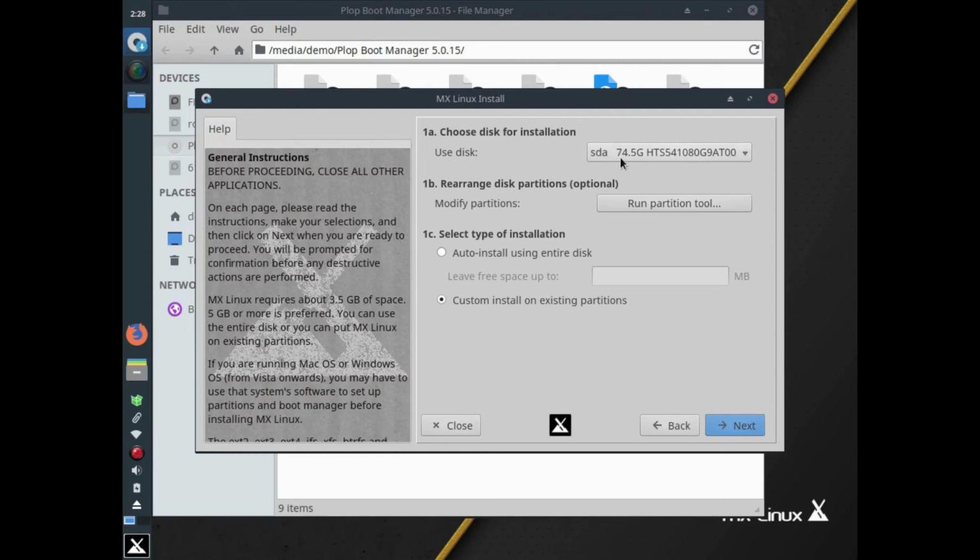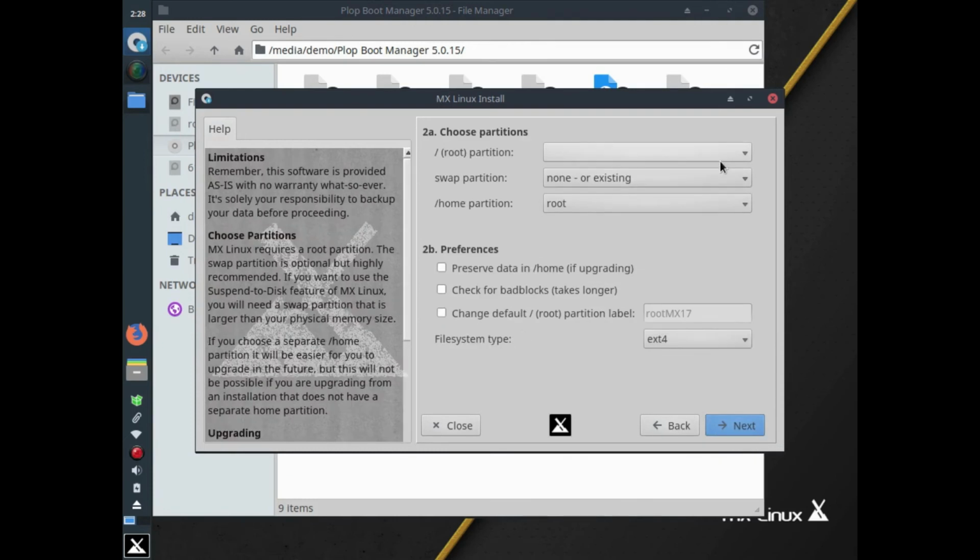It'll always be that number one disk unless you've got multiple disks on there. That'll be the main one anyway, always. Custom install. Now, SDA1 is my root, yep. That'll be my swap, and I'm not choosing a home partition. Home partition, no, I don't want it to be. Home partition will be root, which will be part of this, and then I'll make it as a separate data partition.